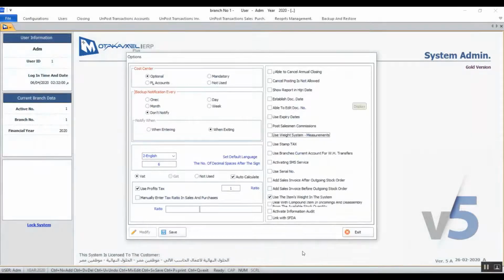We also have activating SMS service, and this variable sends the user's texts about the transactions made on their accounts. And activating this variable also opens up the screen SMS settings in System Admin. You can use that screen to set up the SMS service. User serial number. If you activate this one, the system will create serial numbers for the inventory items in the incoming and outgoing screens, sales as well.